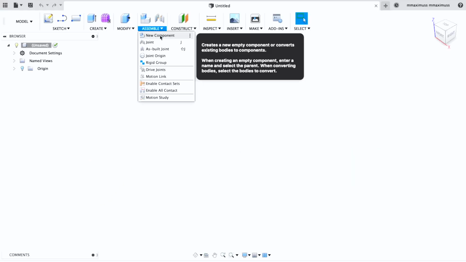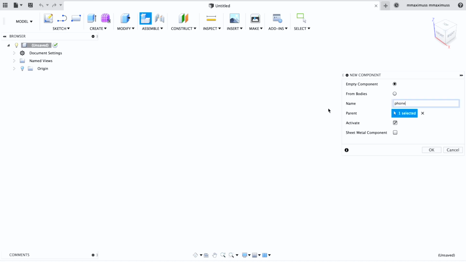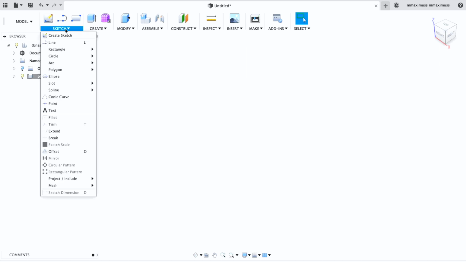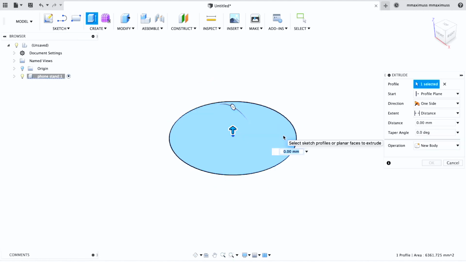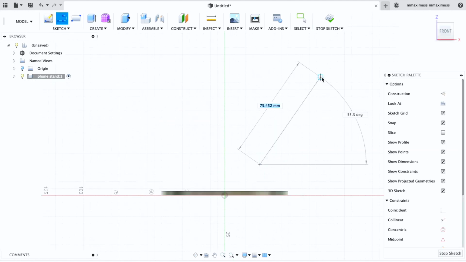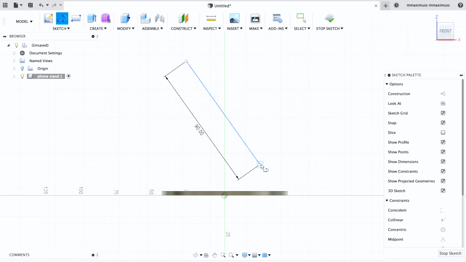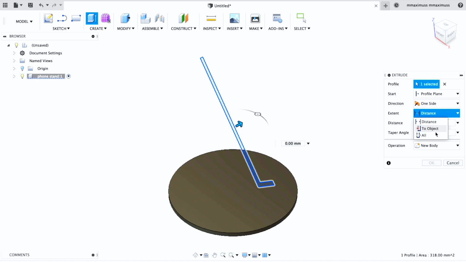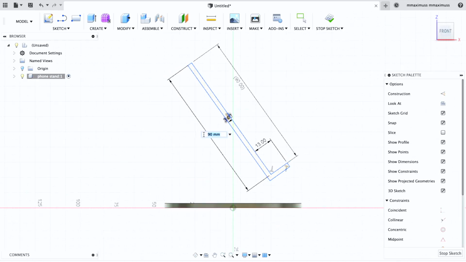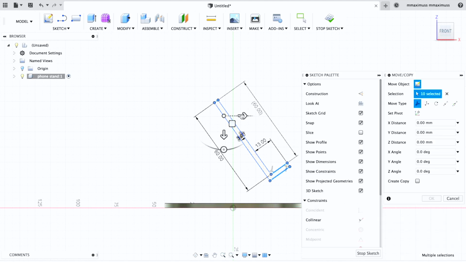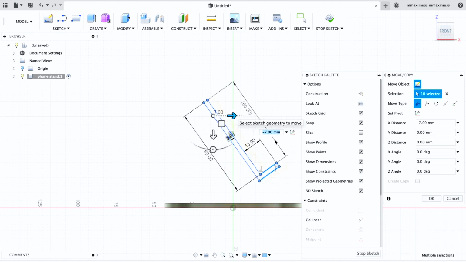Okay, first I'm going to create a new component and call it phone stand. Then I'm going to create a circle sketch with 9 cm diameter and extrude it 3 mm. I'm going to create another sketch that's going to hold our phone and extrude it about 10 cm wide. I'm going to make the actual phone stand shorter, about 6 cm, and center it.